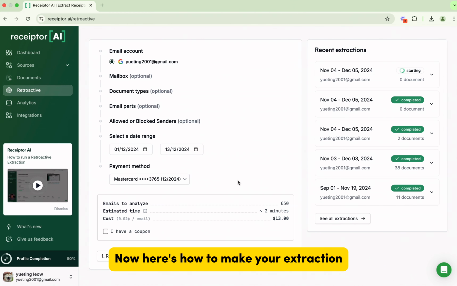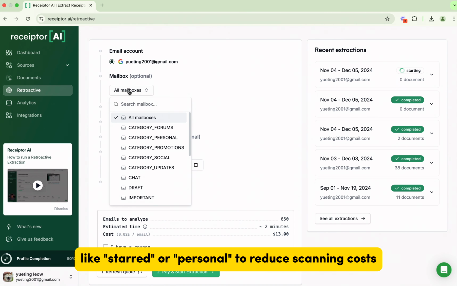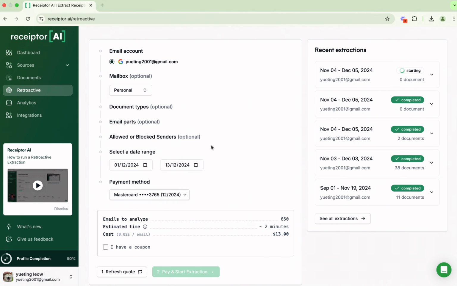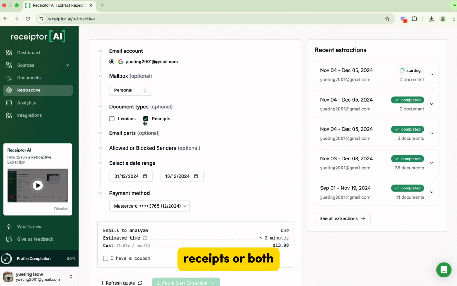Now, here's how to make your extraction more efficient and cost-effective. Under Mailboxes, narrow down your search to specific folders like Starred or Personal to reduce scanning costs. Choose which documents to look for under document types, either invoices, receipts, or both.